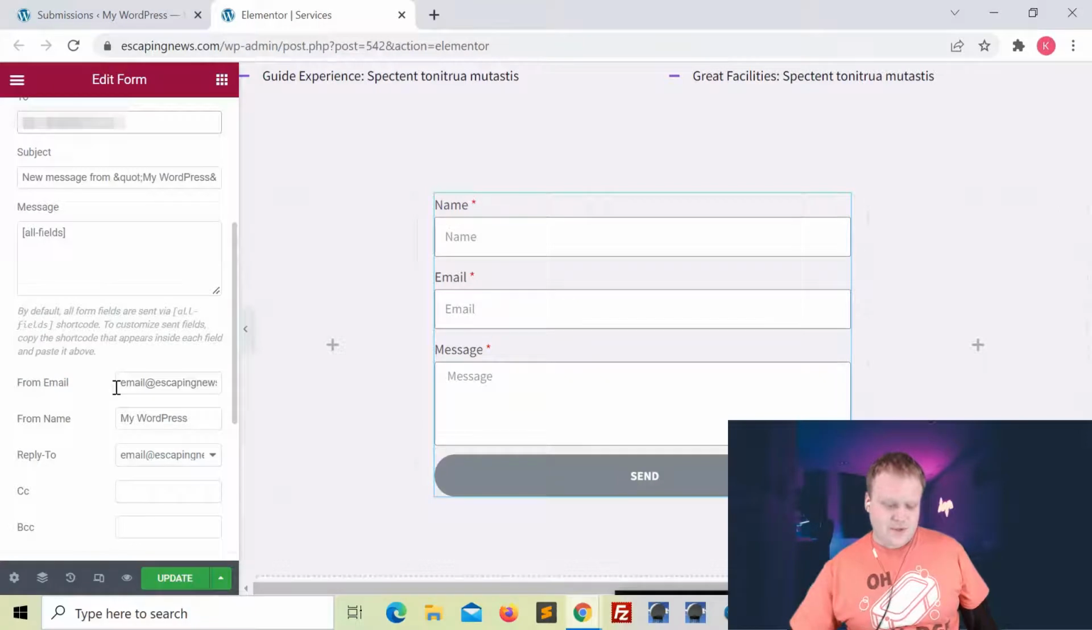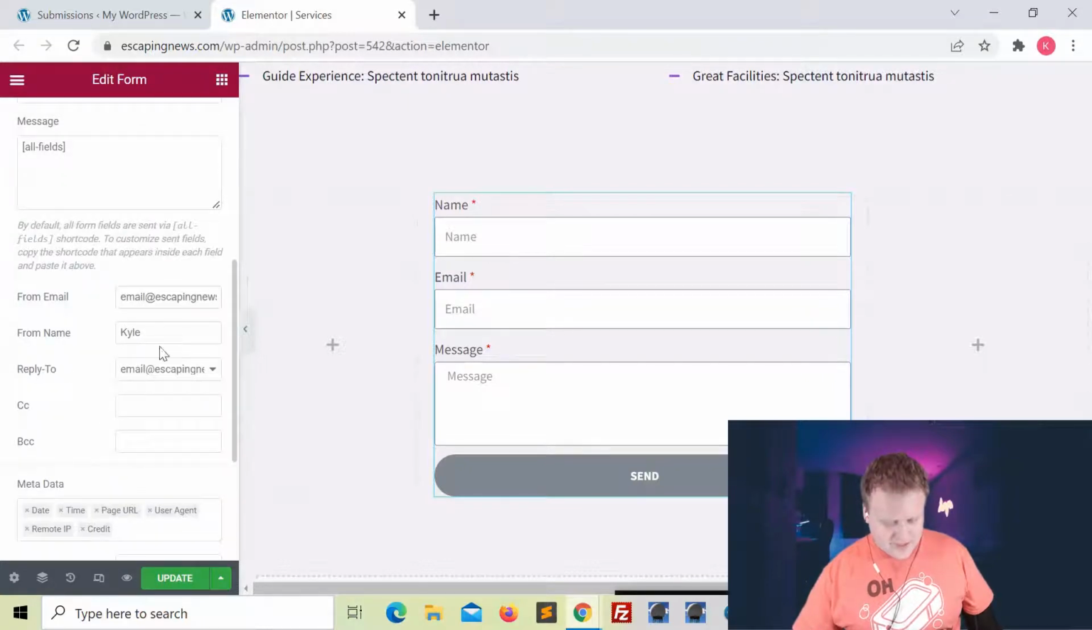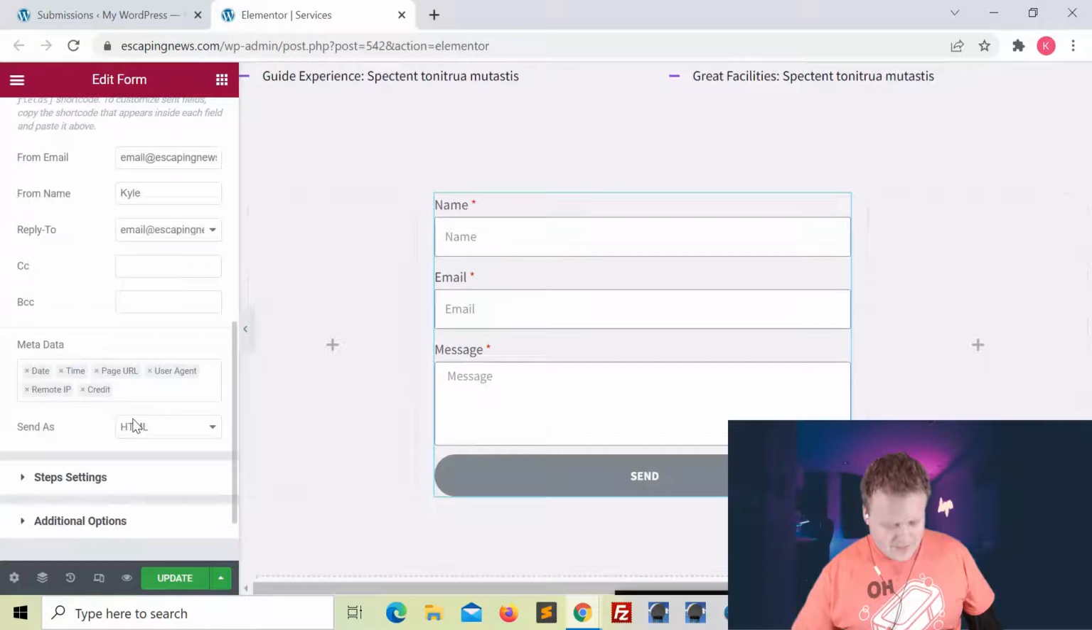But anyways, you want to put an authenticated email in here, otherwise it might end up in spam. And then the from name, like in my case, I'd probably just put my name instead of WordPress, which is the default. And then reply to, just set it to the same email that it was sent from. And that's pretty much all the settings.